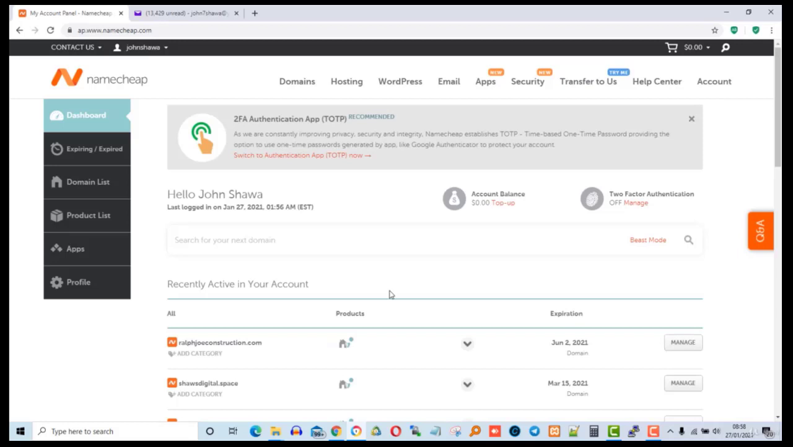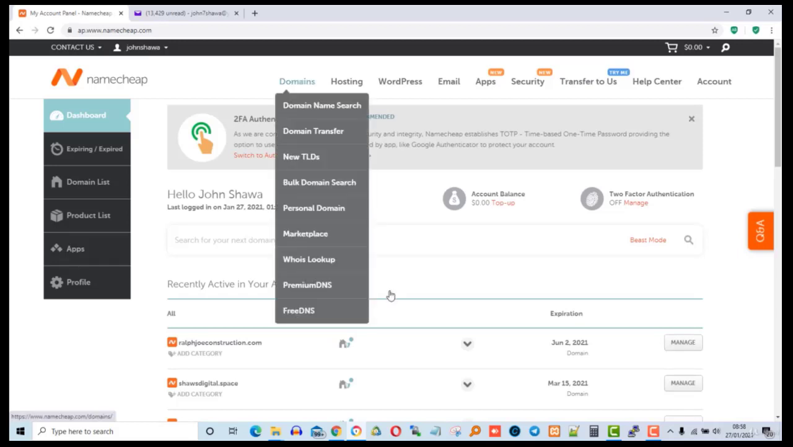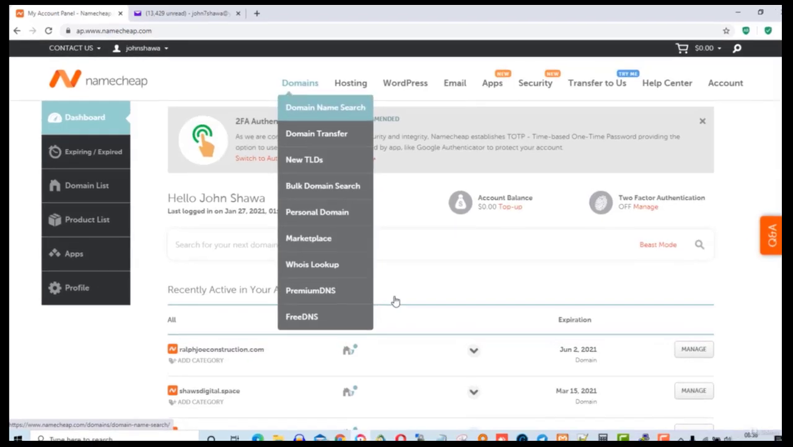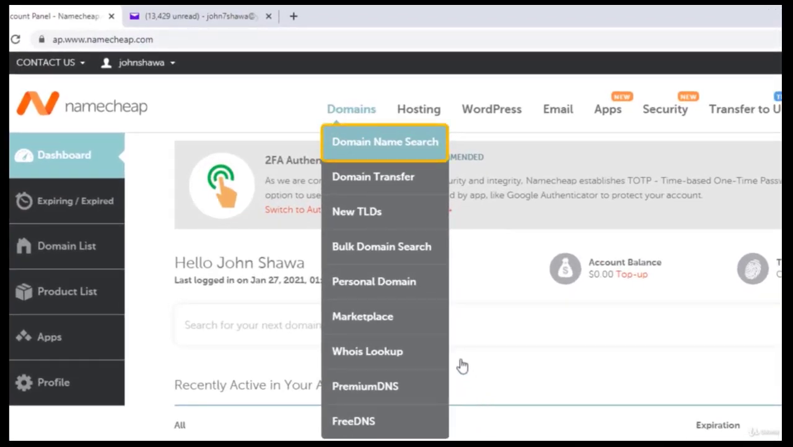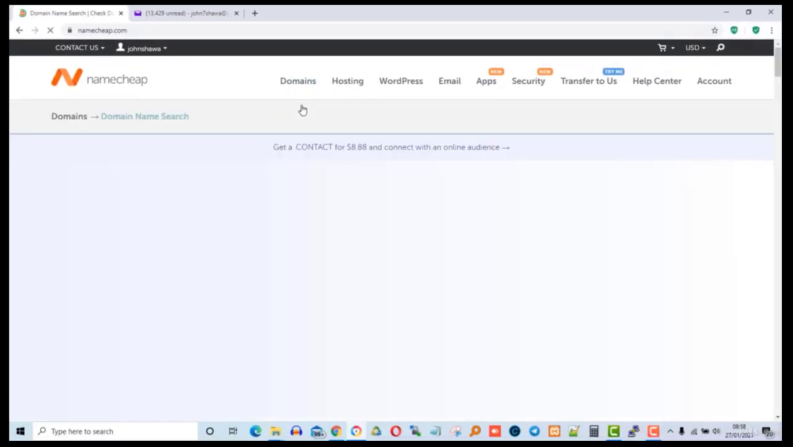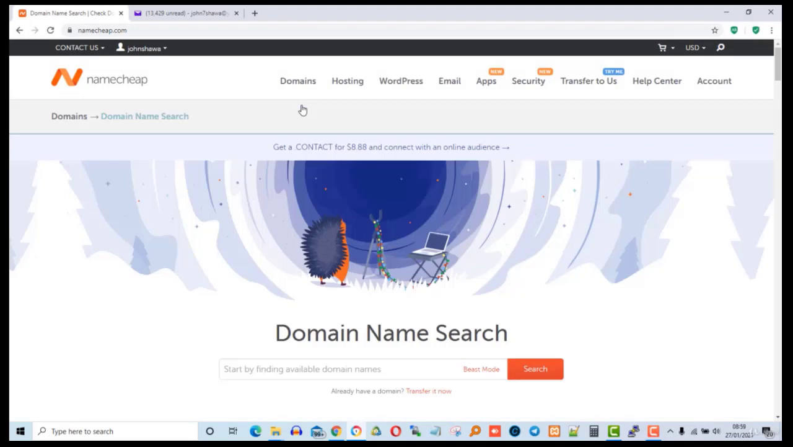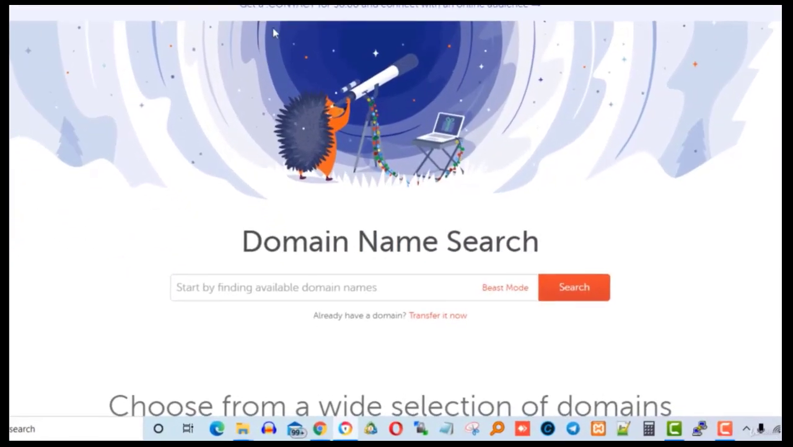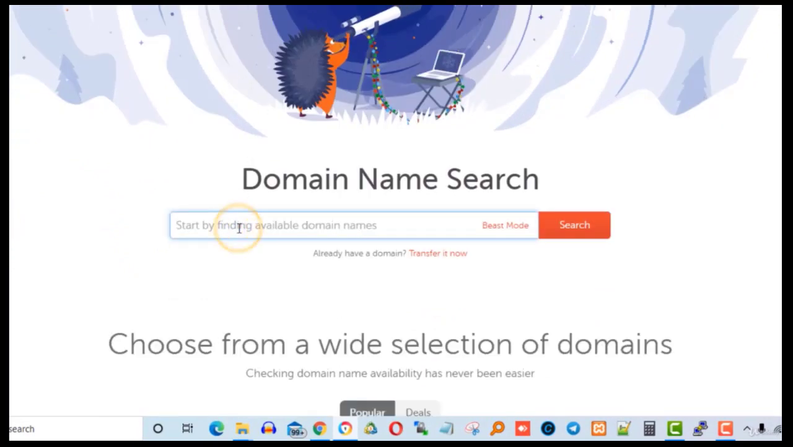Once you log in, the first thing that you have to do is you go on domains and then go to domain search. At this point, you already have a name in mind that you would like to purchase. So in my case, I'm going to try out Showstech and see.